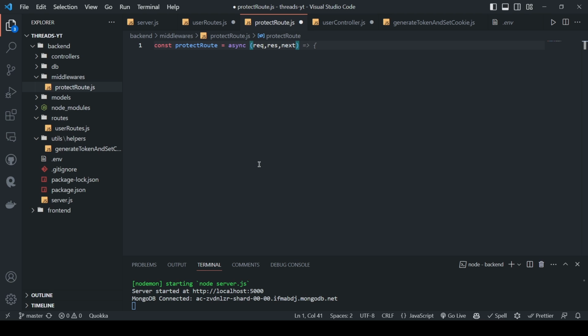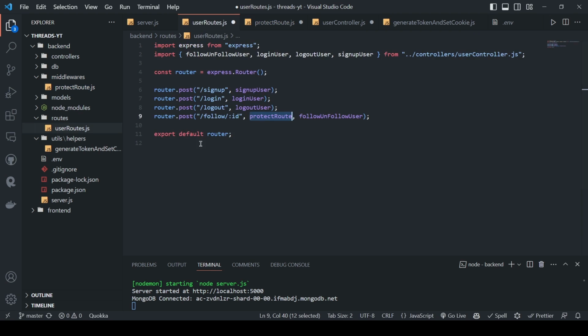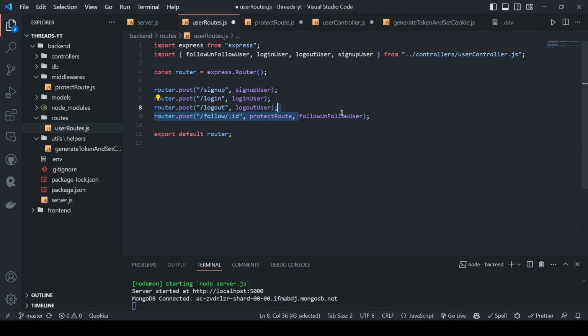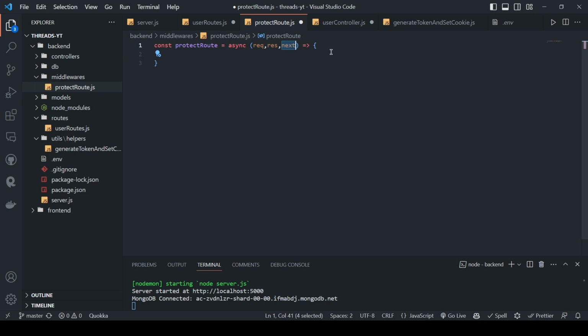And if you don't know what next is, since this is a middleware, let me just show that. Here, when we send a request to this follow /id route, we're first running this function, and if this function is successfully completed, then we're just gonna call this next, and it means that it's gonna run this function. Okay, I think you'll just see that in a minute. We'll just say try catch.